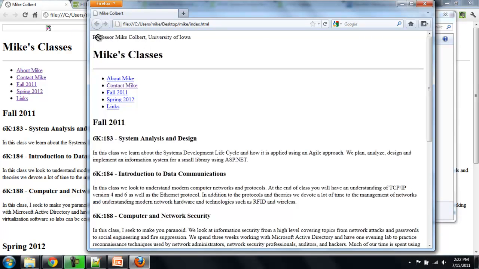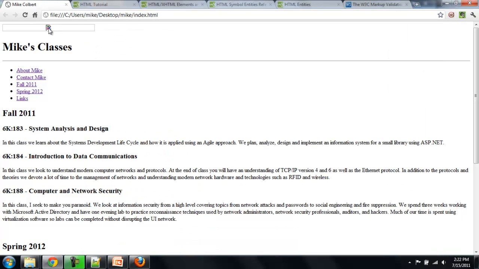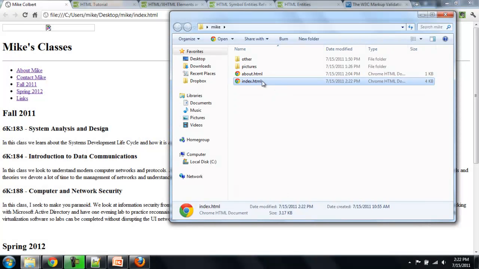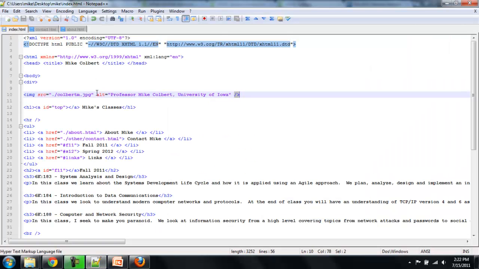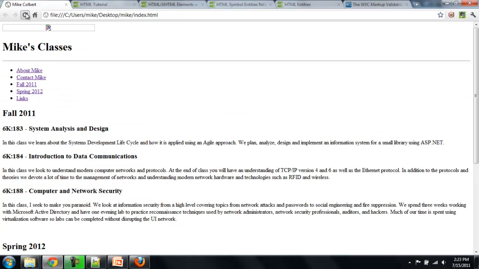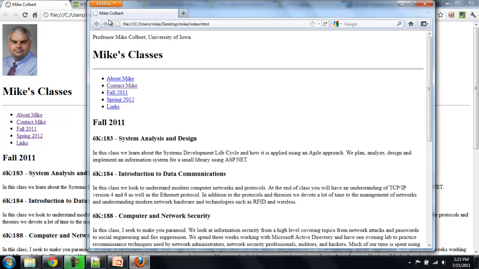Okay. As you can see, it's broken, and in Firefox it displays the alt text. Here in Chrome, it just gives you something that's broken. It doesn't even display the alt tag. So the problem is, I said that the photo was right here. The photo is not. It's down in a folder called pictures. So let's go back and modify. From where we are now, from where index.html is, go into the pictures folder, look for colbertm.jpg. Now let's see what we get. There we go. Just that easy.